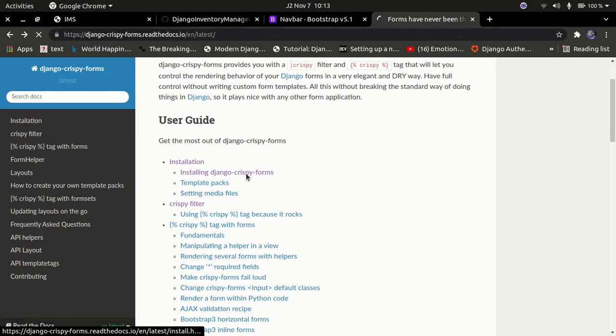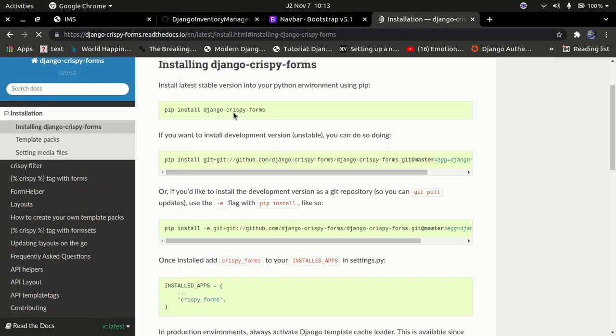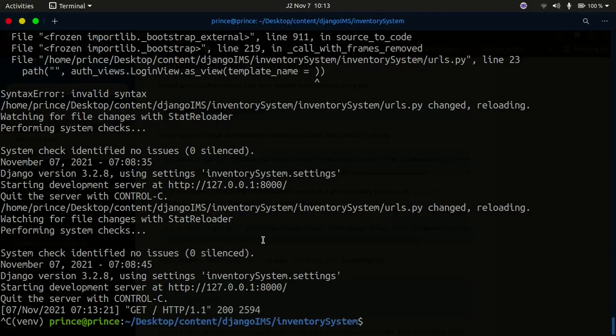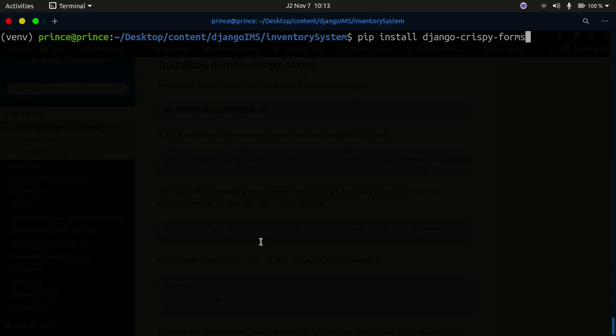So click on install Django Crispy Forms, and then click on the install command. This is going to be pip install django-crispy-forms. So I'm just going to go ahead and go to my terminal, stop my development server, clear the terminal, and then paste that command in there, and then press enter. This is going to install Django crispy forms for us.